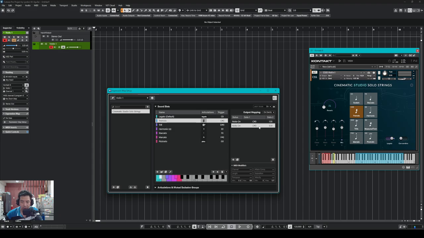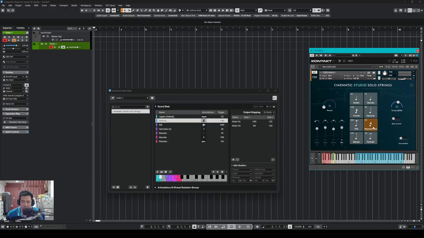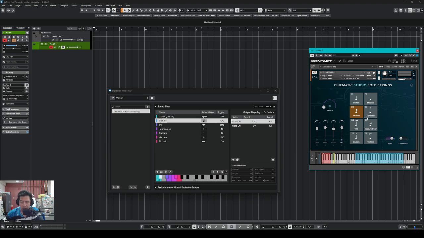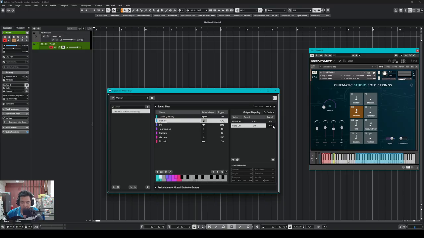Okay, so let's add another output mapping, and here let's adjust this one for D0. Okay, so if you go to here, yeah, that's D0, and this one is this one. Okay, so let's adjust the velocities. So for measured tremolo, let's decrease this one by 5.